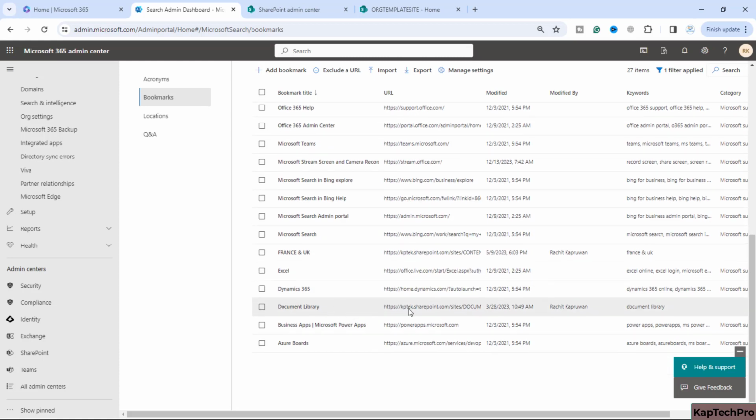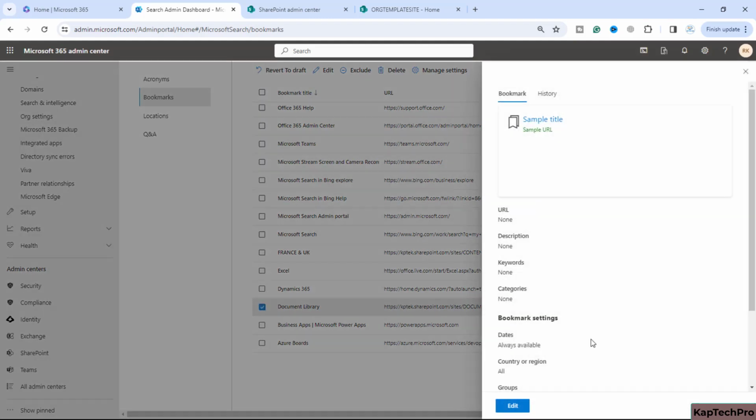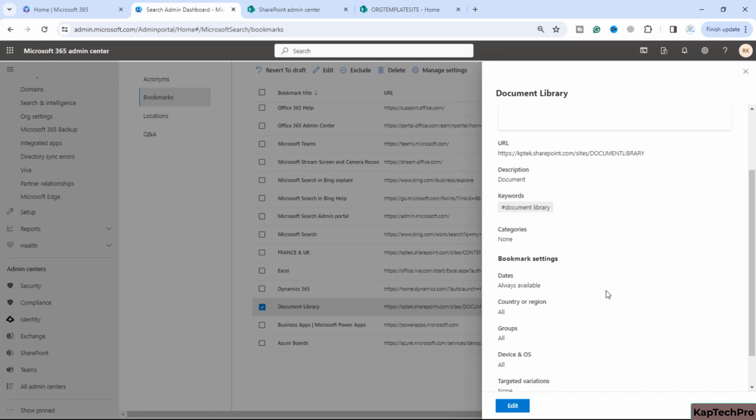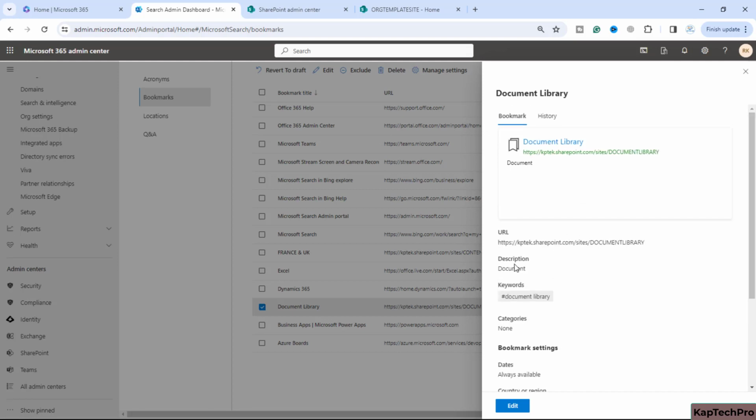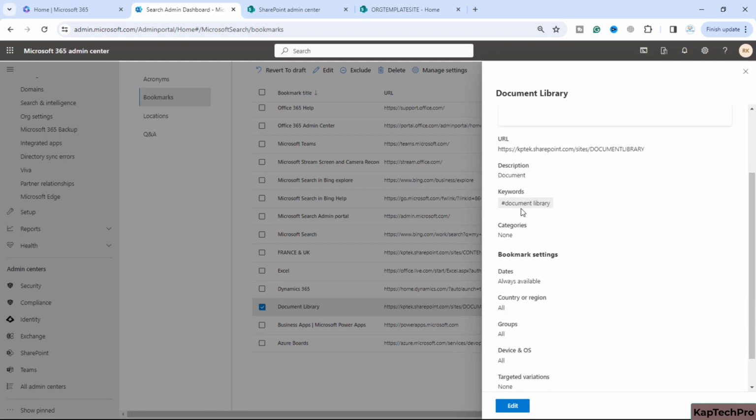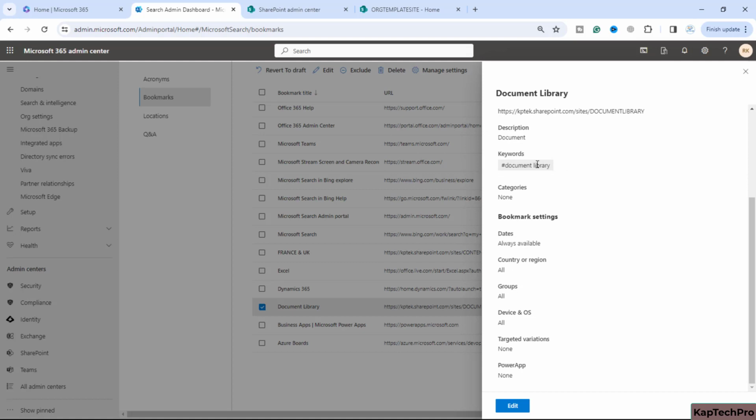So this is my bookmark which I created a long time back. It was modified by me today, but it was created long back. If you see, this is the document library and these are the settings of the bookmark. This is the site URL I've entered, and a description about it. You can see there is the keyword, document library, using which it can be searched.